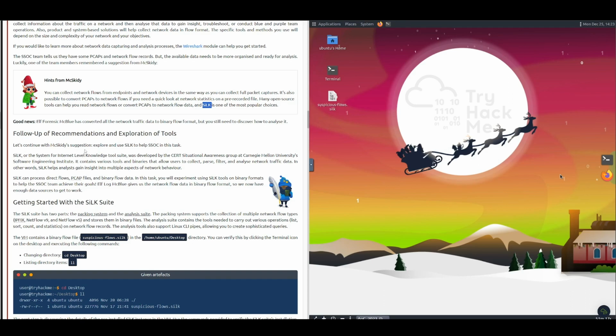So continuing with Max Kitty's suggestion, let's explore a new tool, SiLK, to help the SOC with this task. SiLK stands for System for Internet-Level Knowledge Tool Suite, and was developed by CERT at Carnegie Mellon University's Software Engineering Institute. Various tools and binaries allow users to collect, parse, filter, and analyze network traffic data. In other words, it helps analysts gain insight into different aspects of network behavior.